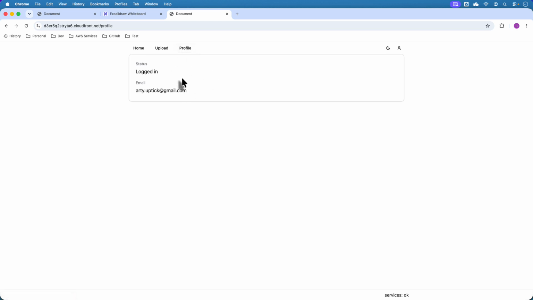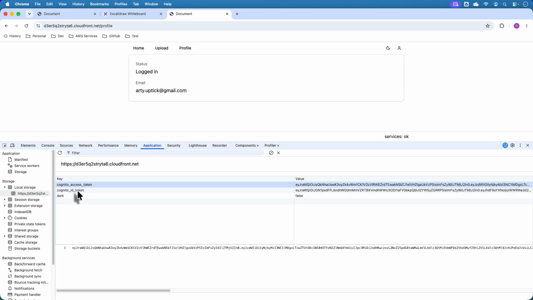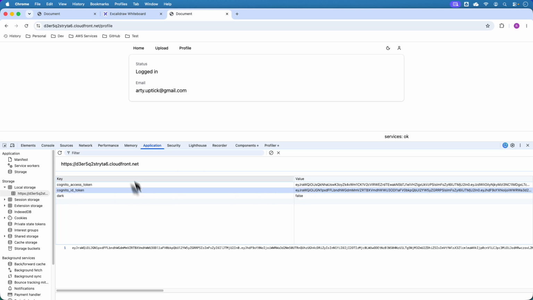This is just some code that I put in to redirect from callback to profile, and we can see it now says logged in. And indeed, if I look in the browser storage, we can see that there is a Cognito access token and a Cognito ID token. So with these in place, I can now exit this page.